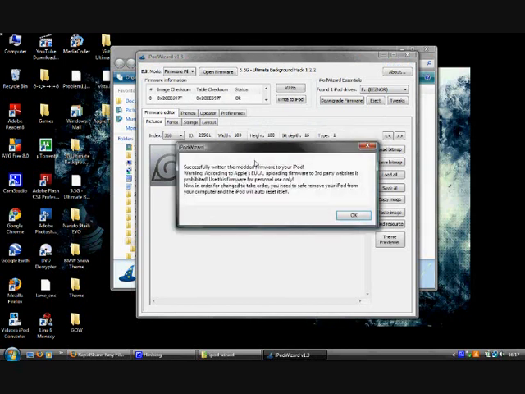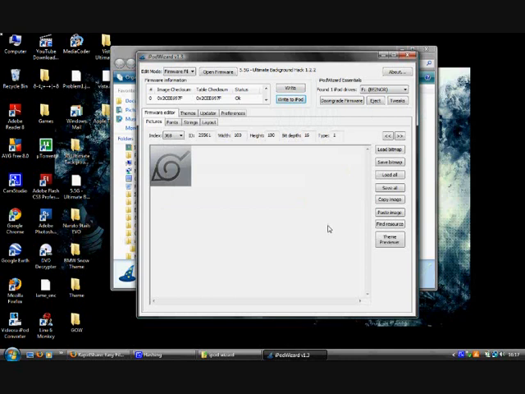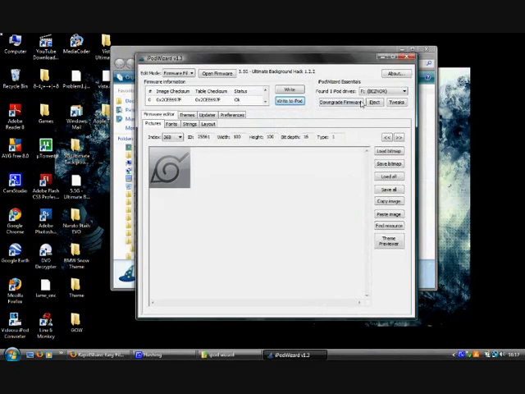It's going to write to disk, and then it's going to bring up this other message saying successfully written the modified firmware to your iPod. Okay, so we just press OK, and if you're happy with that, we go to eject. Now when you click eject, I'll just do this now, it's going to restart your iPod. Don't worry, it's not going to do anything to your songs or anything. It's just going to restart your iPod, and when it loads up, it's going to have the new theme that you put on.